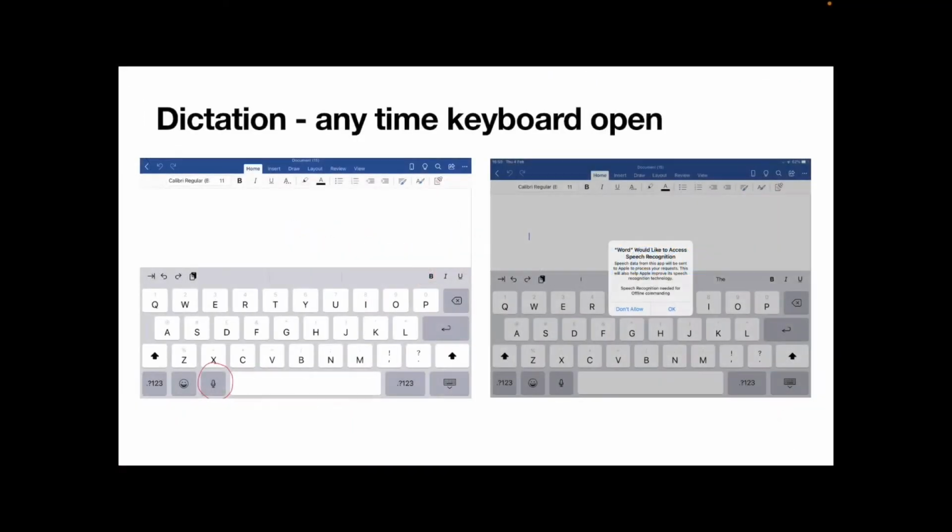You can see here I've got a couple of screenshots from inside a Word document. We'll move across there in a moment. And I've highlighted the recording icon down beside the spacebar, and this is what we'd use to dictate. The first time you use it, it'll come up with the message on the right hand side here about accessing speech recognition. So just hit OK with this.